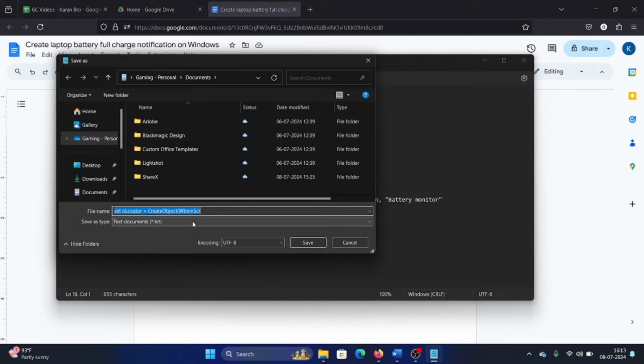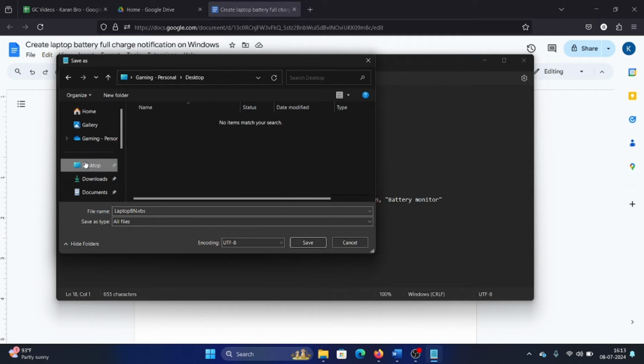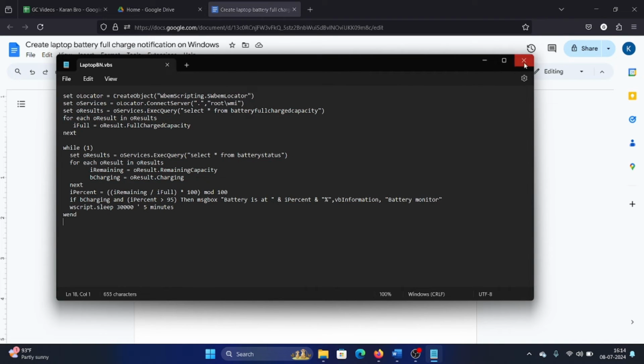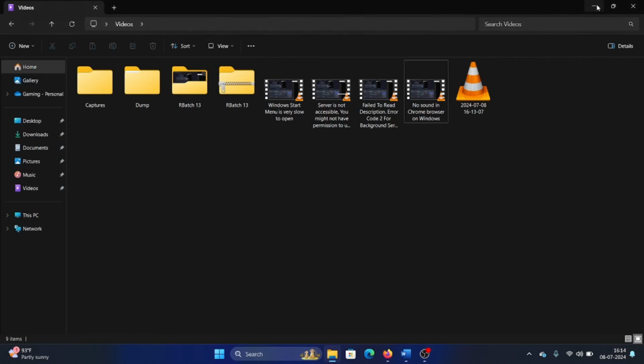Do not even by mistake save it as a text document. Click on All Files in the save as type and then name the file. Let's say it is laptop battery notification and then type .vbs and then save it at any good location on your system. I'll save it on the desktop. Click on Save. Close this file.